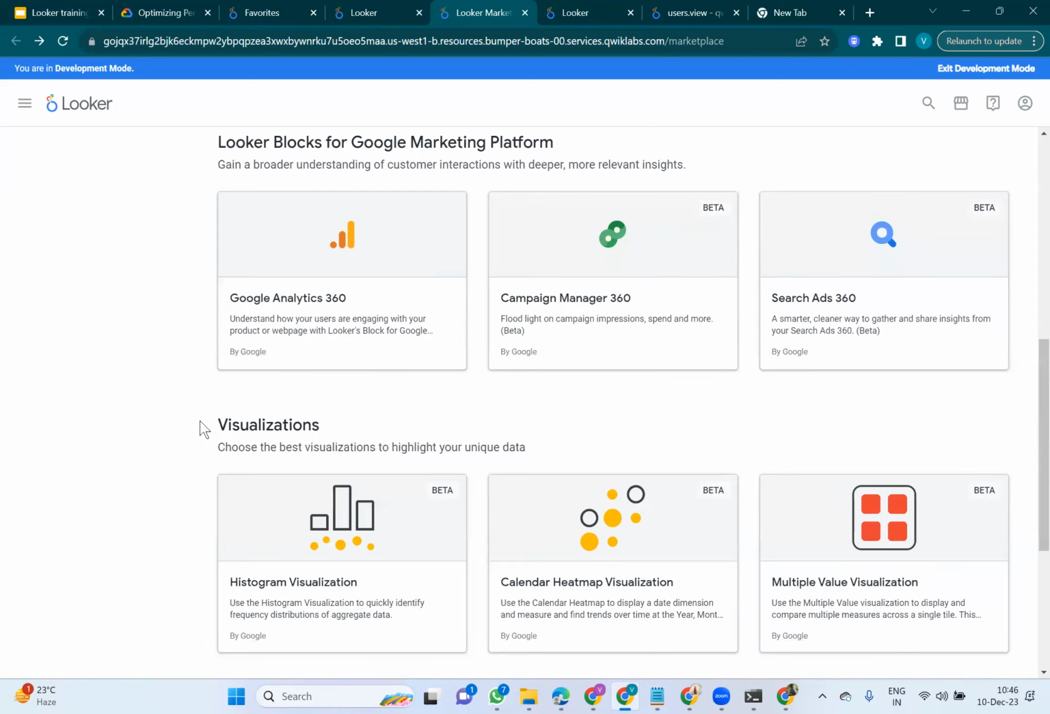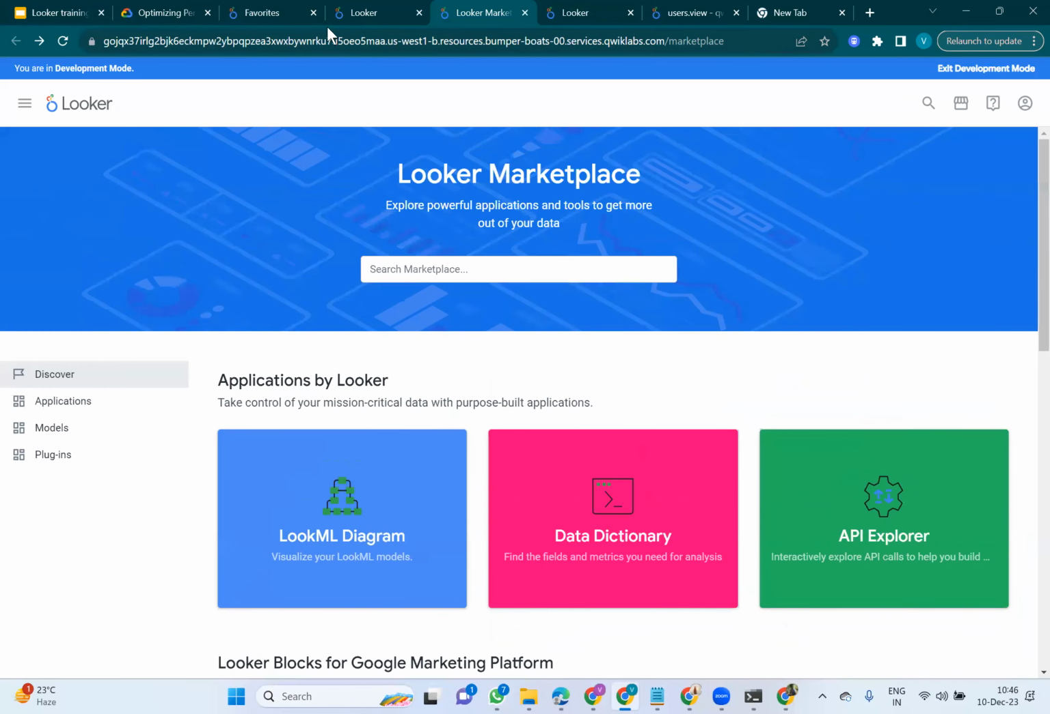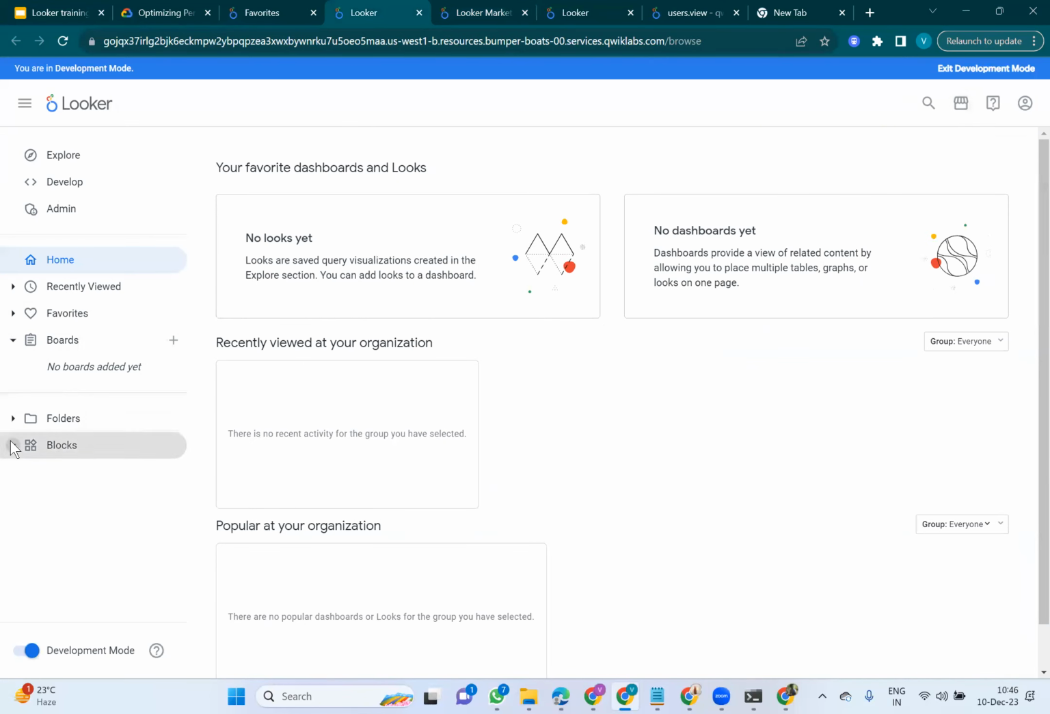There are custom visualizations already available in the marketplace. If you need one that is available outside but not in the marketplace, ask your admin. The admin will install it in your marketplace. So in the blocks section, for the dashboard we are working on, pre-built code will be available automatically, which helps from a development perspective.